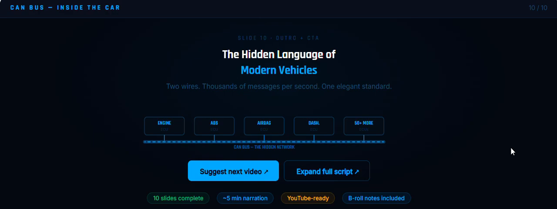Every time you drive a modern vehicle, dozens of electronic systems are constantly talking to each other. The engine, the brakes, the airbags, the dashboard, and much more. The technology making all this communication possible is CAN bus. It's not something most drivers ever notice, but it's one of the hidden technologies that keeps modern vehicles safe, efficient, and intelligent.